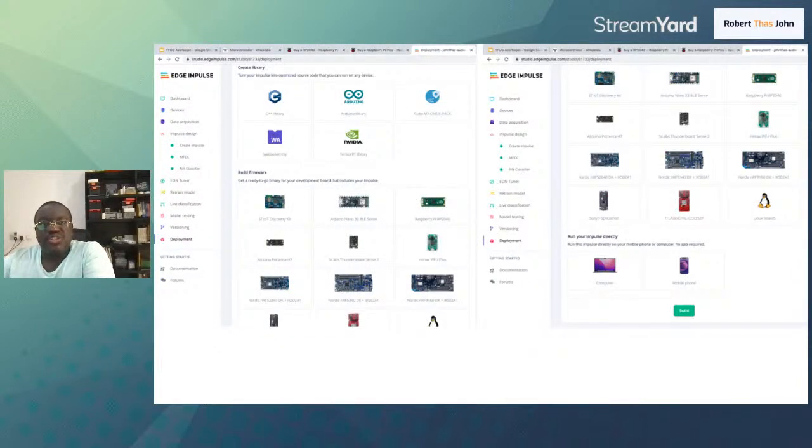So once you're done training your model, you can deploy to various microcontrollers. You can export an Arduino library. You can export a C library. If you work with the NVIDIA Jetson, for instance, you can export a library that supports that. But you can also see various microcontrollers on the screen. So depending on what your use case is, you can deploy directly to the microcontrollers.